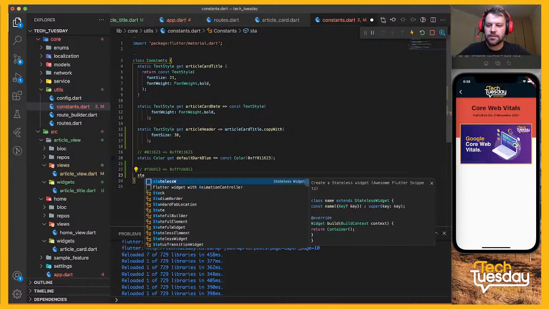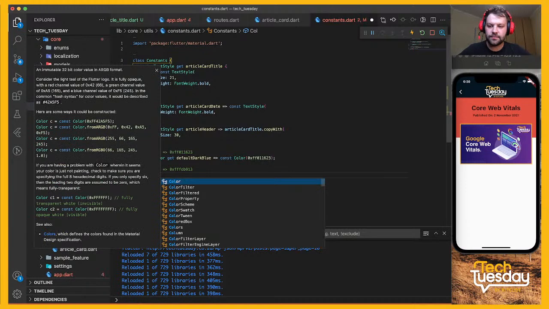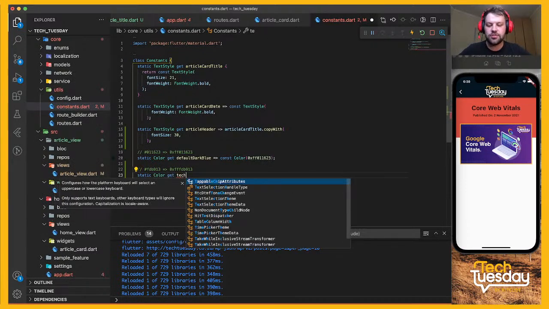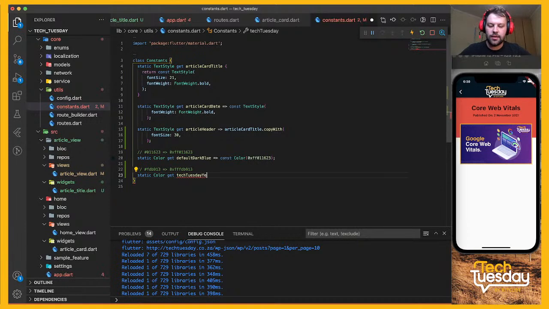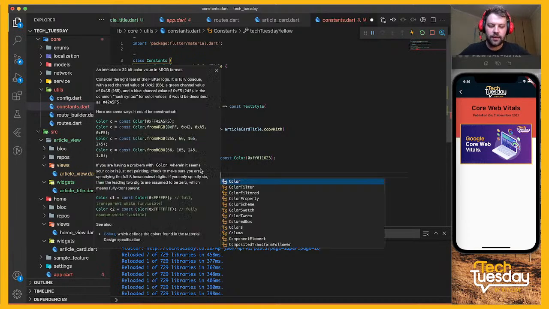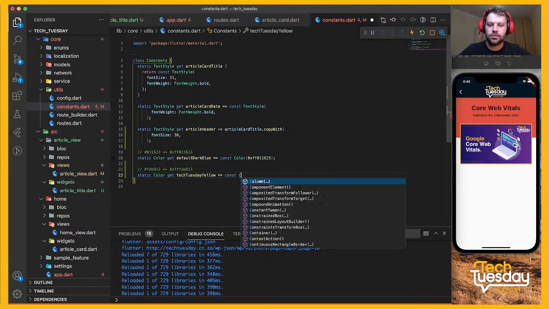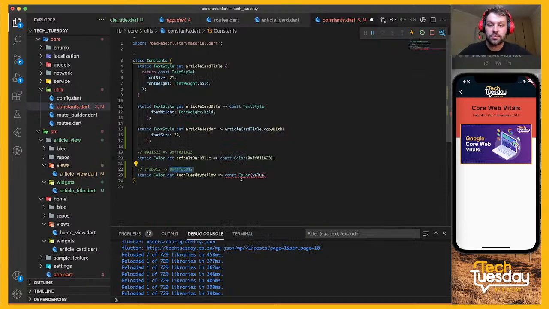Yeah, so we're just gonna say static color. We'll call it the Tech Tuesday yellow, so we know what we're referencing. Tech Tuesday yellow, and this will return a const color, and then we'll use this value.